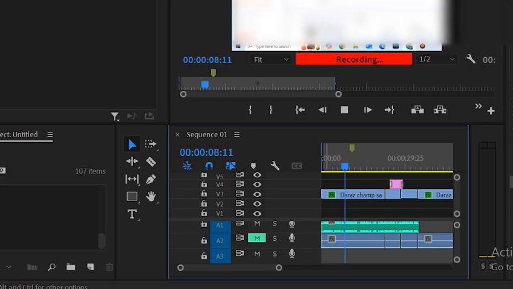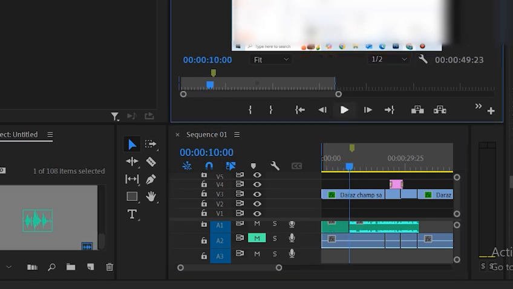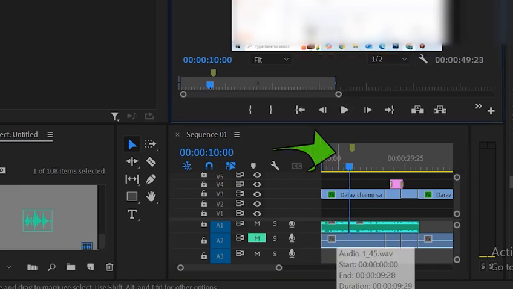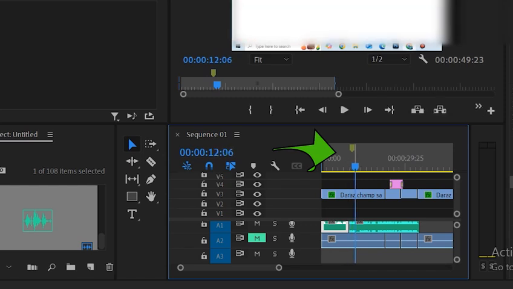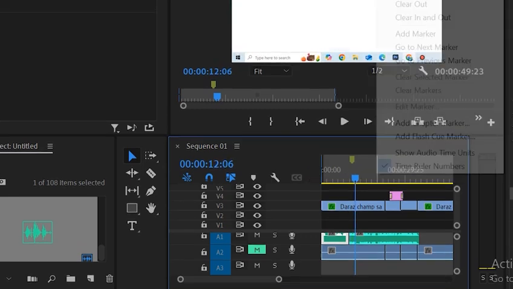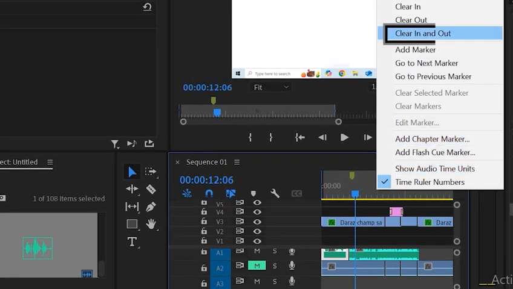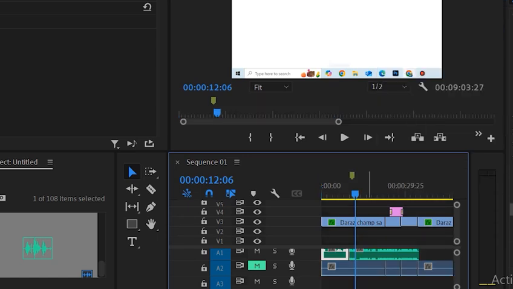So to fix this, what you have to do is hover the mouse above the yellow line in the gray area. And then what you have to do is right click and then click on clear in and out.